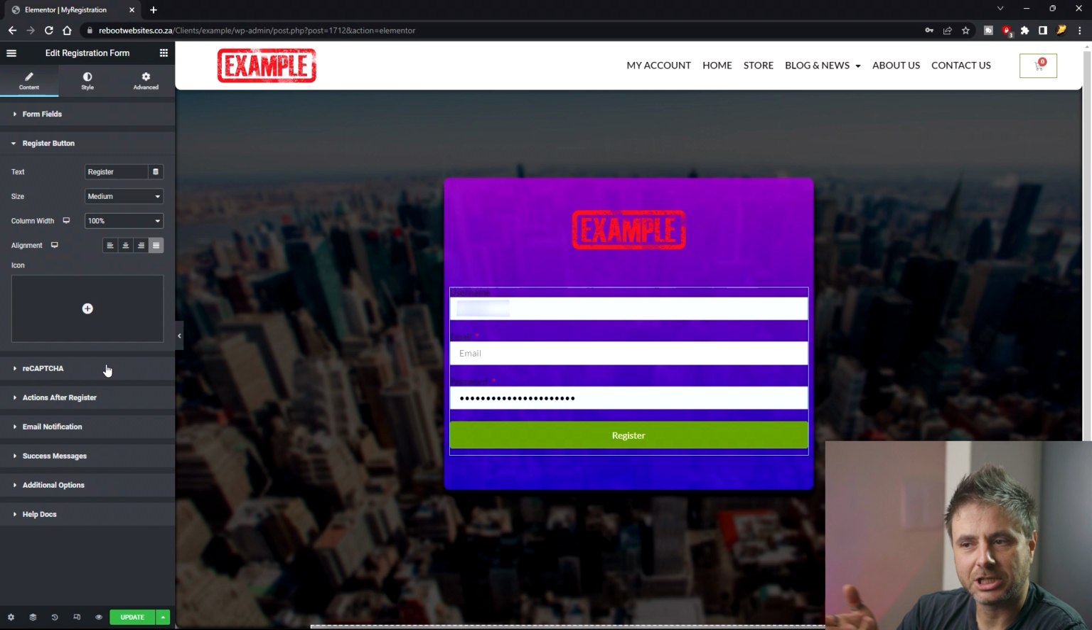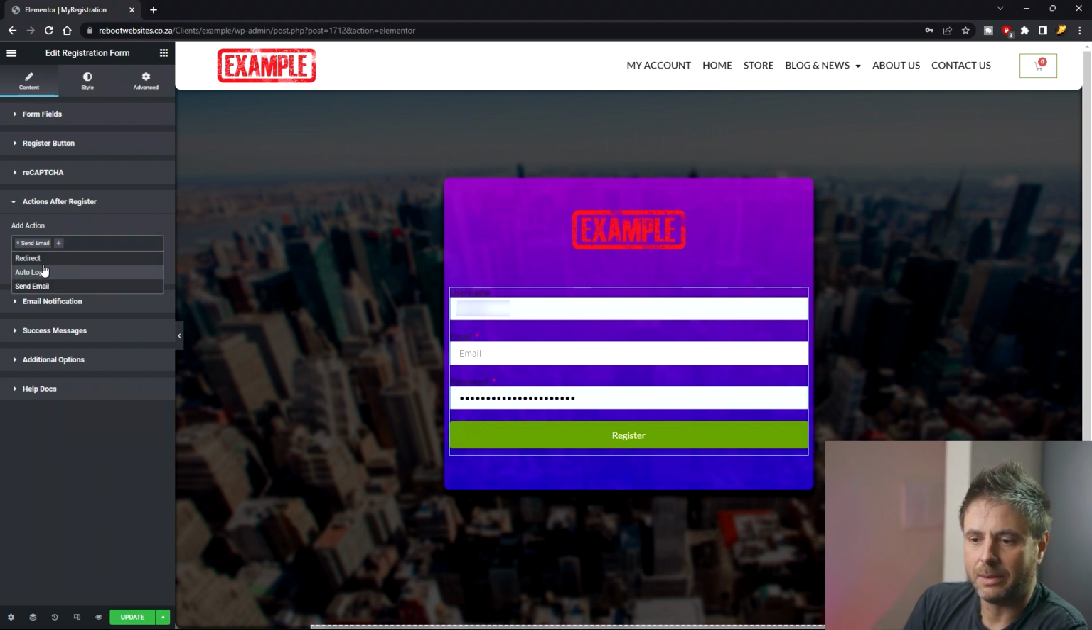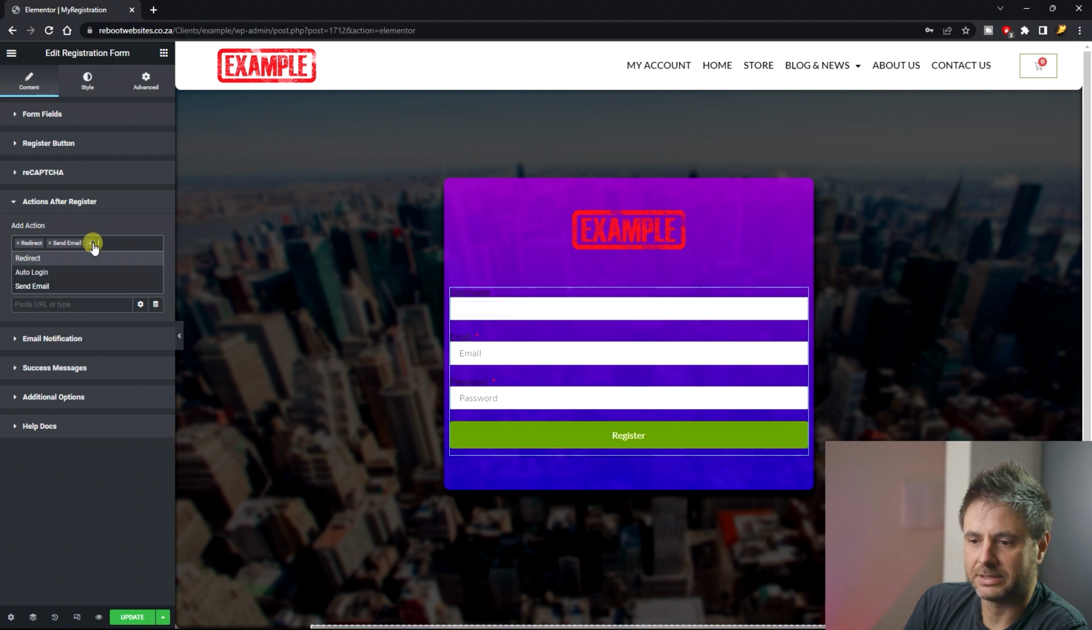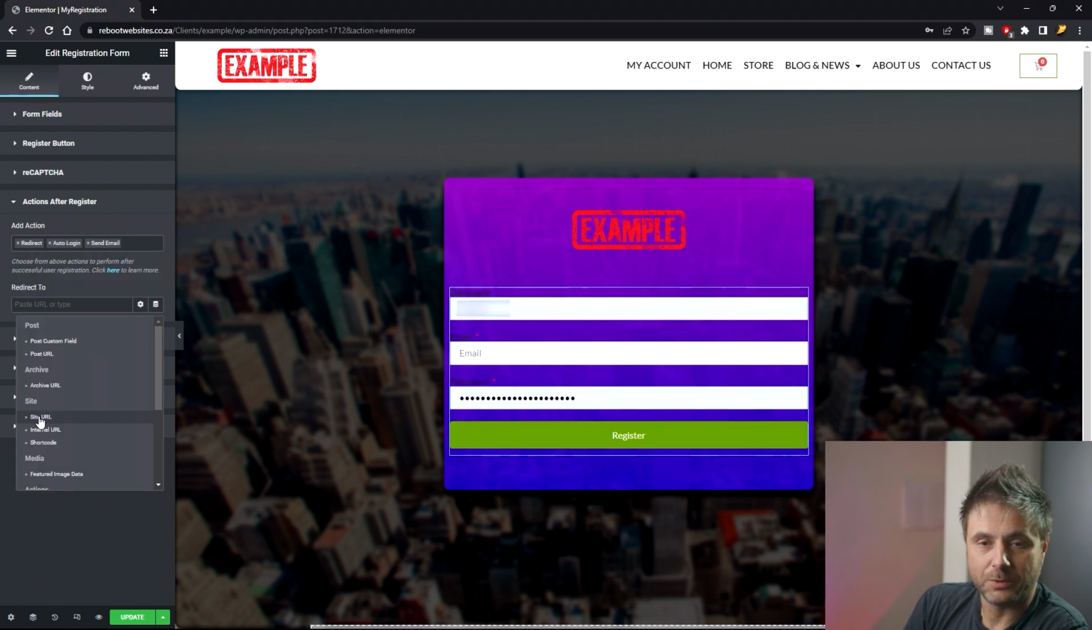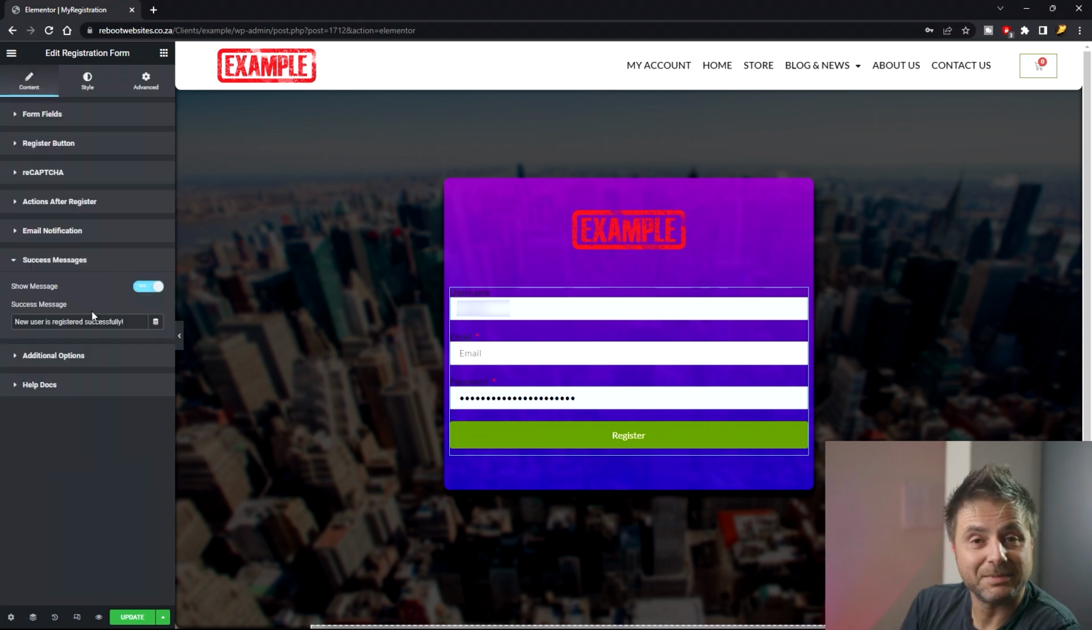Again, the reCAPTCHA, you actually have to get the API and then put that into Elementor. But for now, we're just going to leave reCAPTCHA. The actions after registration, I'm going to say send an email. I'm going to say redirect, and I'm going to say auto login. And then for the redirect, I'm going to say the site URL. Then here you have the option of saying what you want inside the email notification. You can customize the message after registration as well for your success.